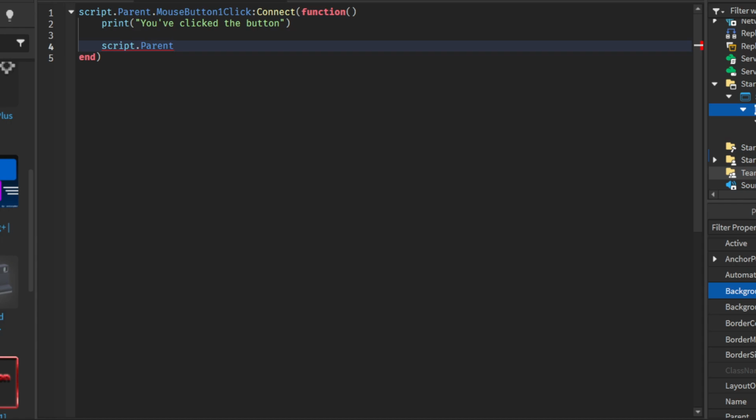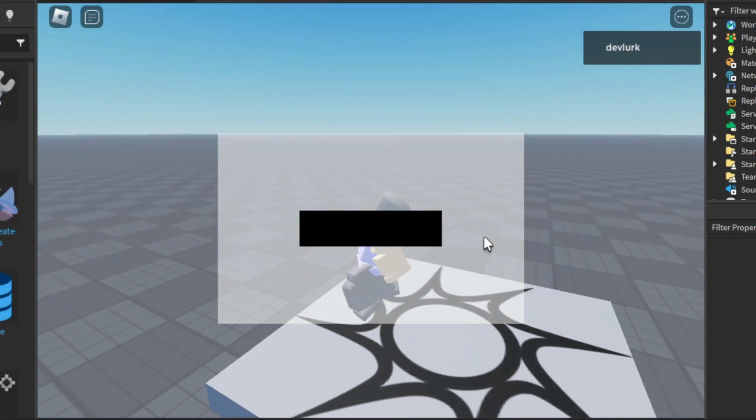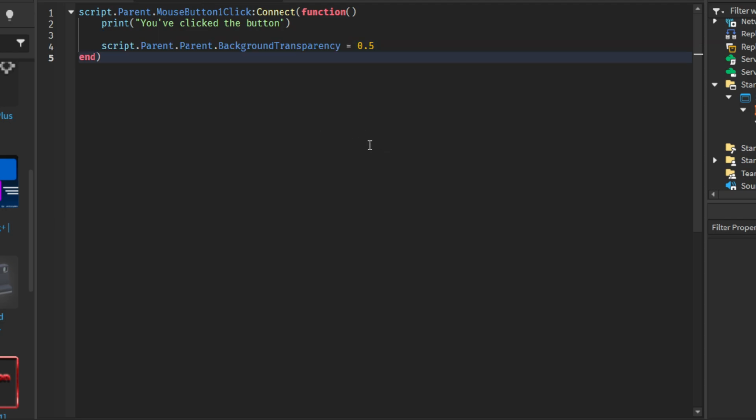Let's get into this. So script.parent is going to find the button, and then .Parent is going to find the frame, and we can go ahead and just do .BackgroundTransparency = 0.5 to make it semi-transparent and semi-visible. Yeah, as you can see, the background is now semi-transparent and you can see through it more than you could before.